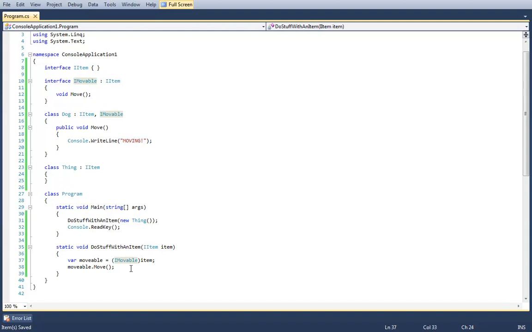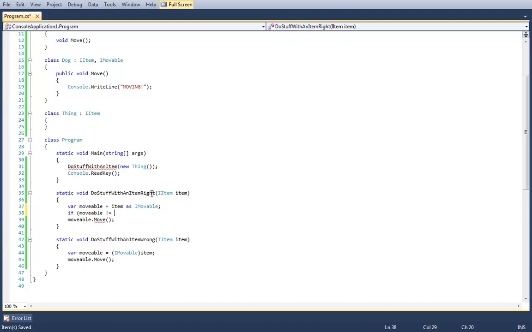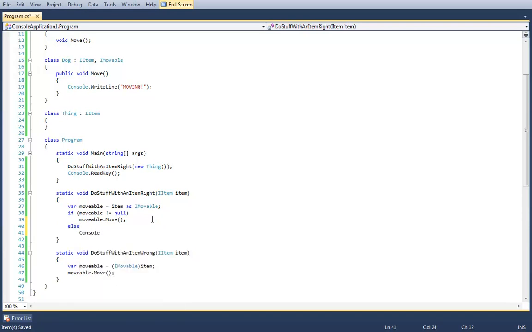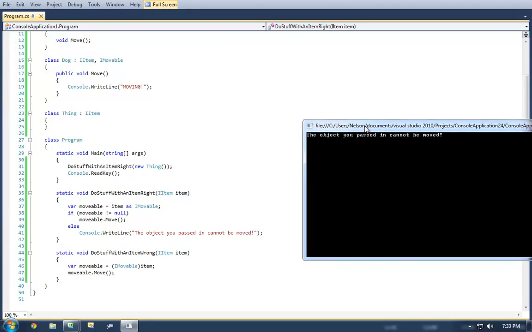The joy of the as operator is that it avoids that explosion happening. Instead of using a direct cast, we're using an as. As a result, this variable will be set to either null or a proper instance of a movable object. As a result, we can check for it being null, and we can act accordingly.